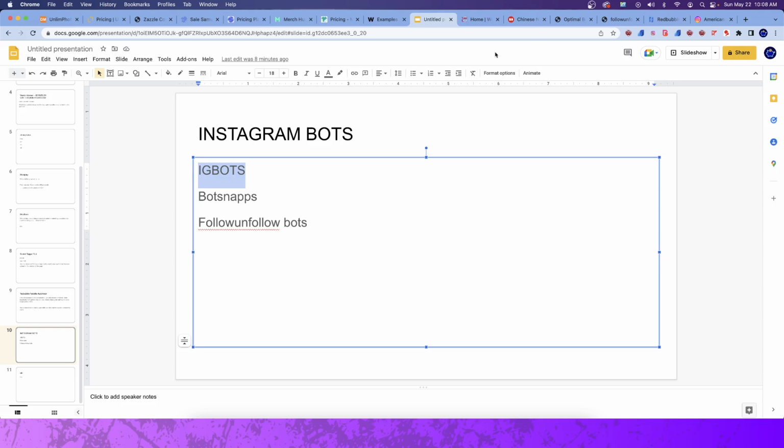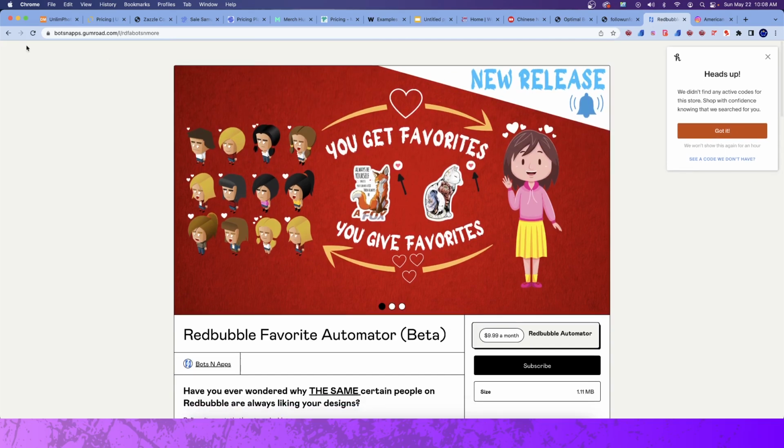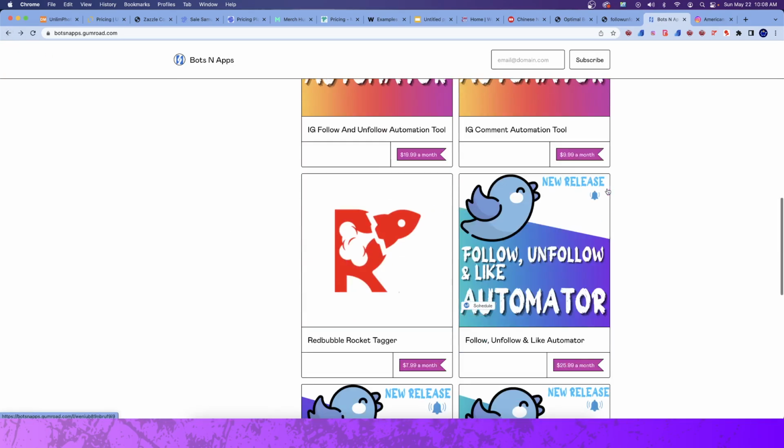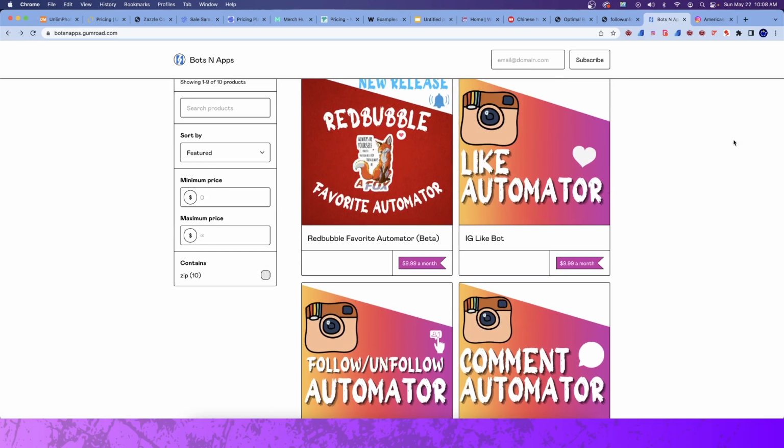So IG Bots is a website right here. Costs $119 for the tool, and the tool is yours. One-time payment. You don't have to pay after that. It's yours. You take that tool, you use it as much as you want. You follow, unfollow. Now, the tool that's similar to it, which is the exact same tool, but you can pay monthly, is from this company here, Bots and Apps. Now, Bots and Apps is owned by IG Bots from my understanding, okay?